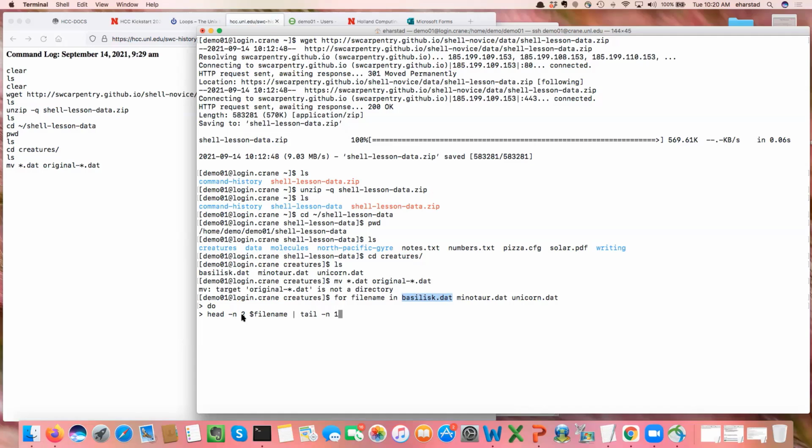So head -n 2 basilisk... will give me the first 2 lines of that file. If I pipe that into the tail command and have it grab the last 1 line, my end result is just the second line of that file. So it's going to print the second line of basilisk... and then the second line of minotaur... and so on. Okay, so that's what I want it to do, and I'm done.